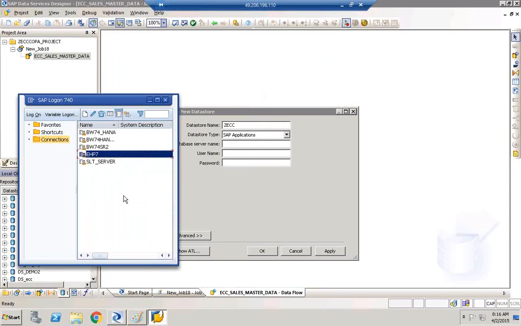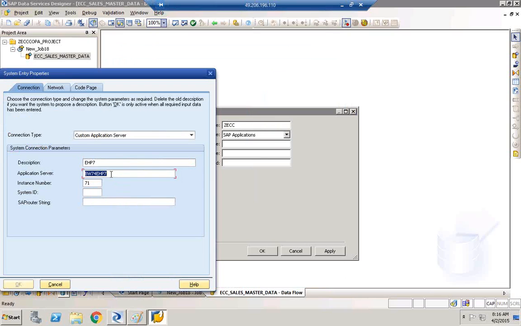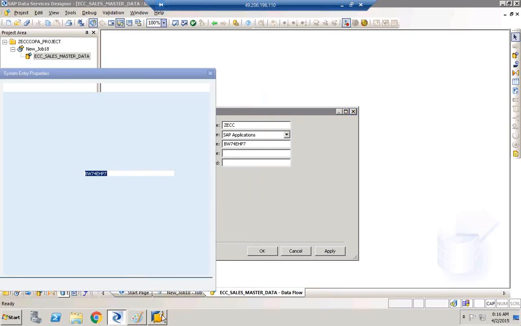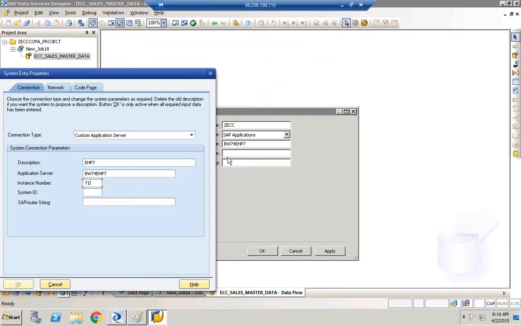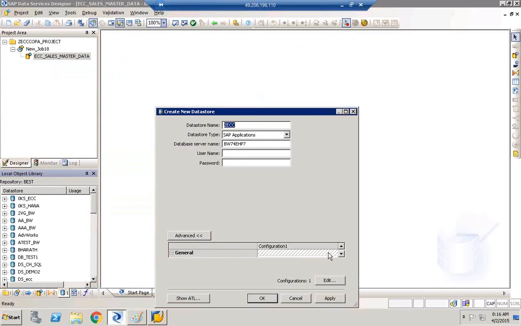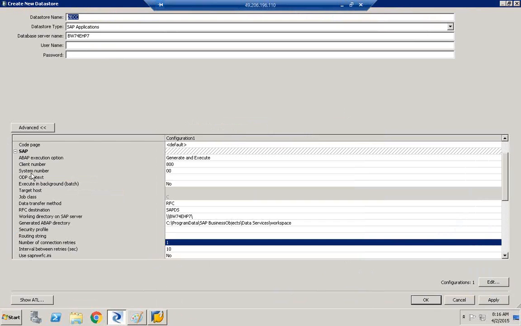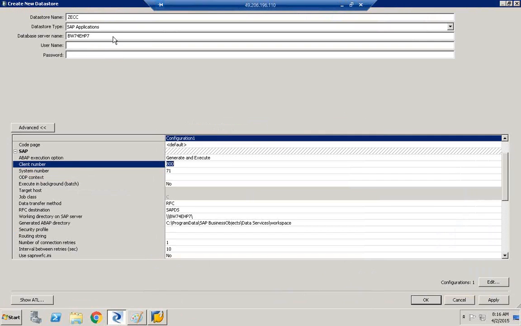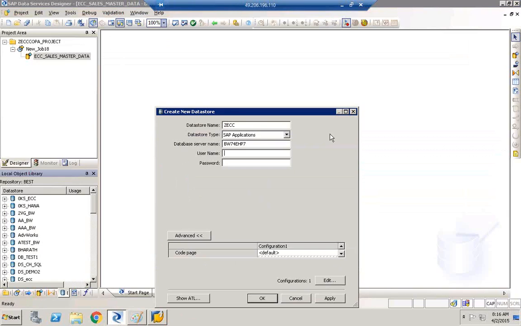Right click on ECC, click properties, provide the application server name for the ECC system, and provide the instance number. So here we need to give the instance number. We'll maximize this. So here you have this instance number. Instance number is 71. Client is 800. Username is best.